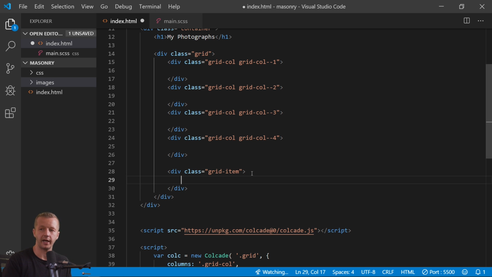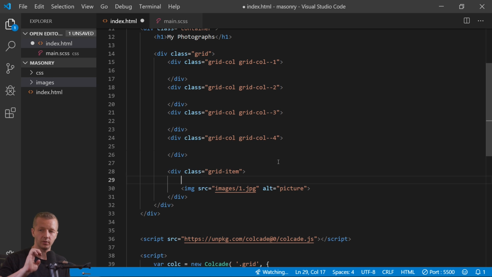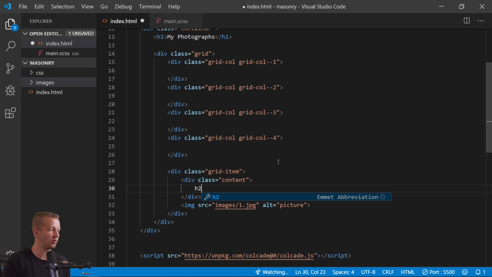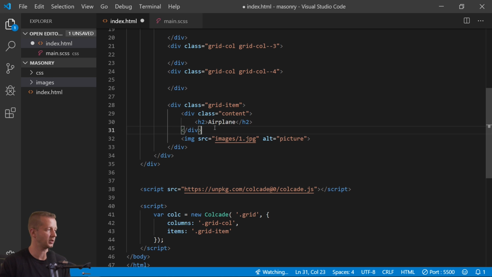So what we would have here now, if you just want it to be pure photographs, would be an image source. So image source, images, 1.jpg, alt, I'm just going to put picture. I also want to have a piece of content that overlays on top of it. So we'll say content, and then we'll put in just a simple H2, airplane, whatever. Probably wouldn't use an H2, probably could use a paragraph for this, but that's how I set it up, whatever. And that's it. You could put more content if you wanted to, like if you wanted to have more information shown on top of the photograph, but for now, this is fine.